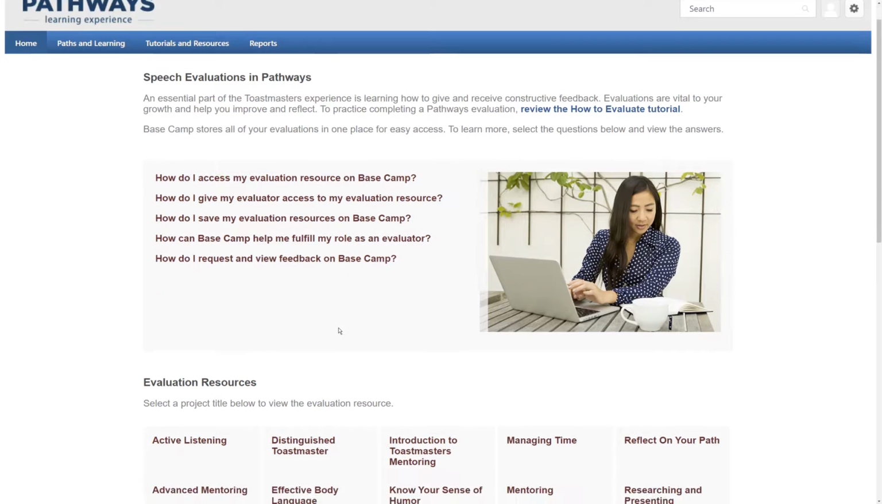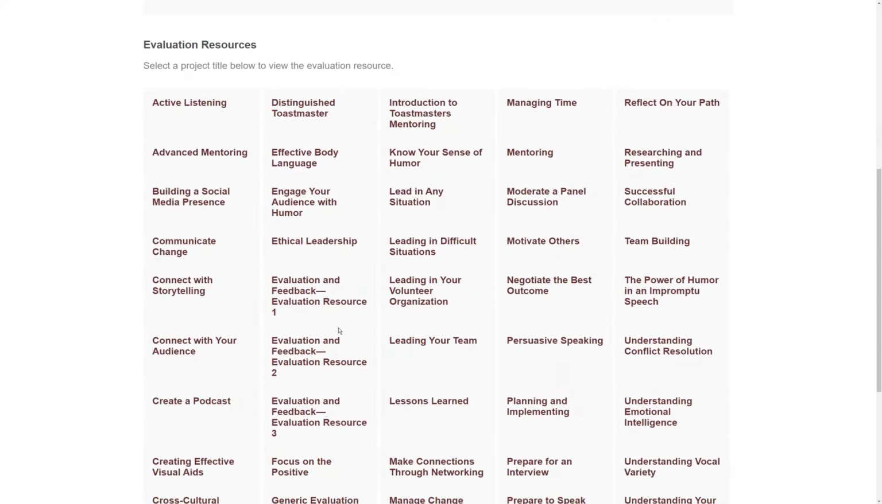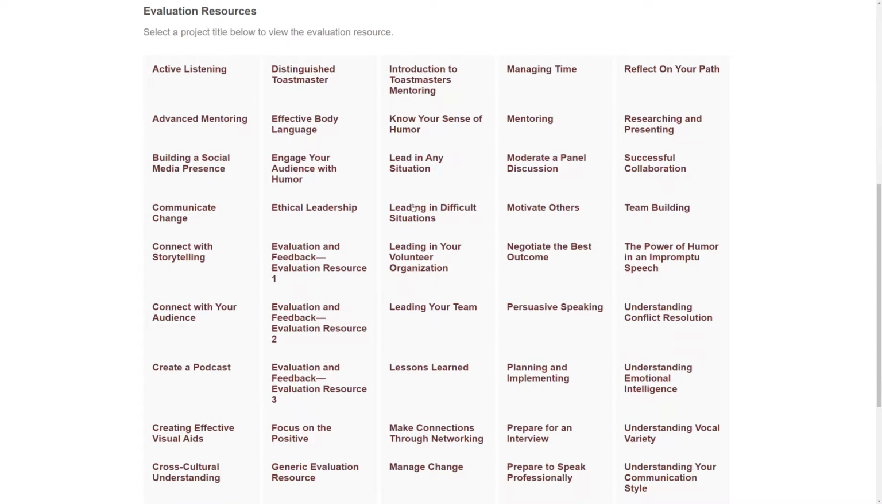But the most useful thing is right down at the bottom here, and these are all the different evaluations for every single different project. Unfortunately, it does not tell you the project level and project number, but if you know the name of the project, you can find it in here, and it is alphabetical. So of course it starts with A, goes down, down, down, down, and down.